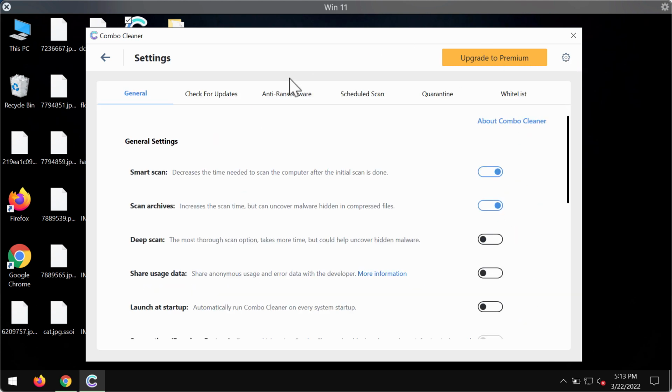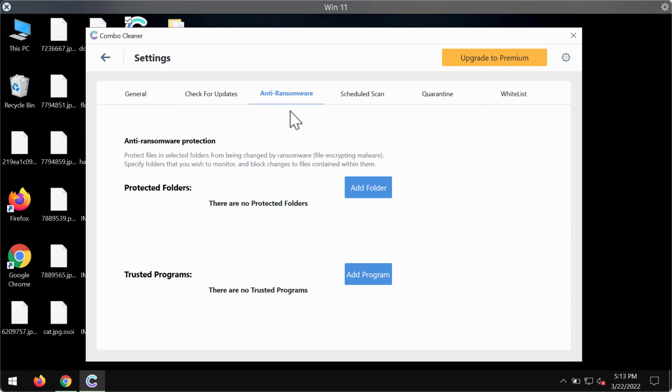Pay attention to the feature of Combo Cleaner called anti-ransomware. This feature is part of the premium license only, but it allows you to add one or several folders on your computer that will be protected against ransomware attacks.